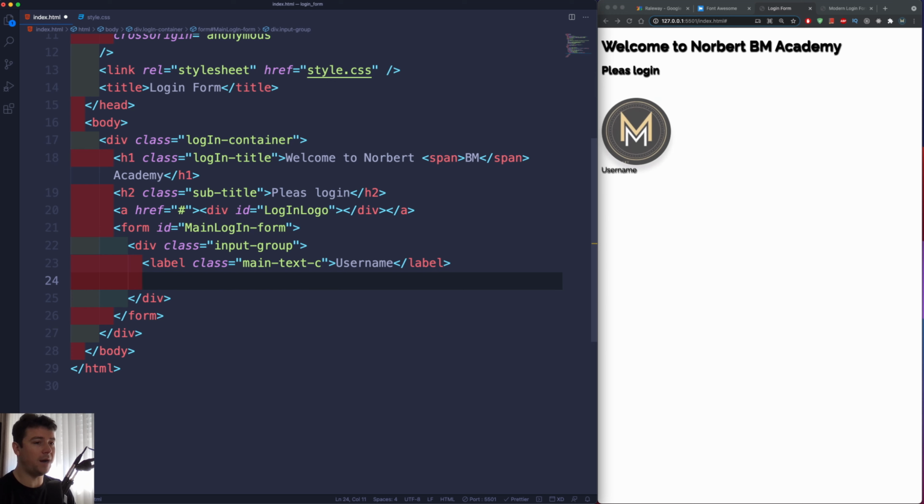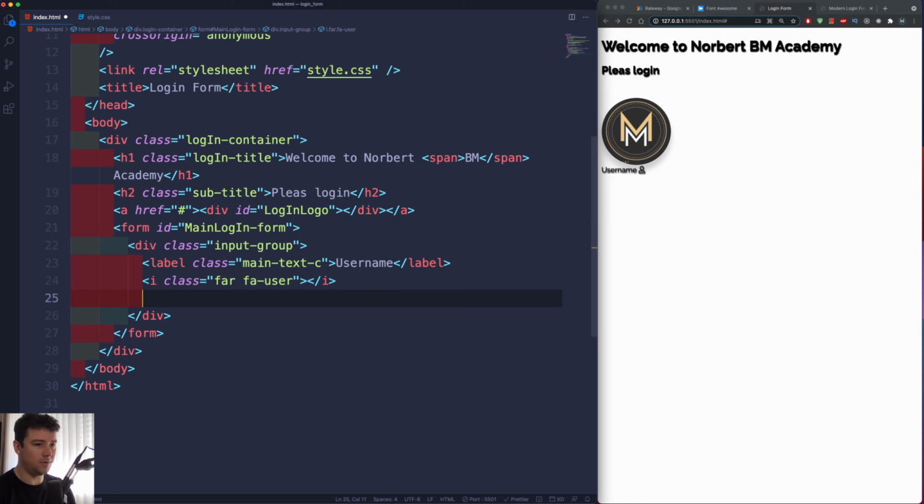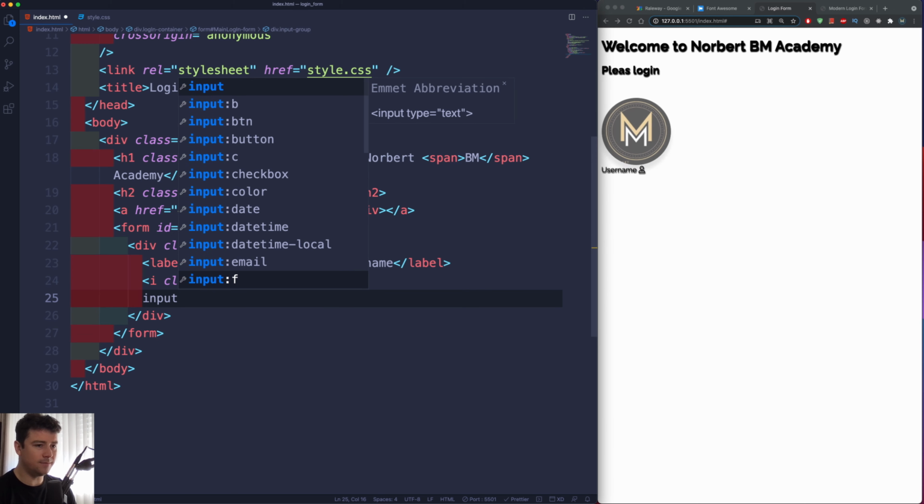Now this icon is from Font Awesome, so just type in here i, then a class of far, then dot again for the secondary class of fa-user. As soon as we hit enter and hit save, we're going to have a user icon down here. After the user icon, we're going to create an input tag.